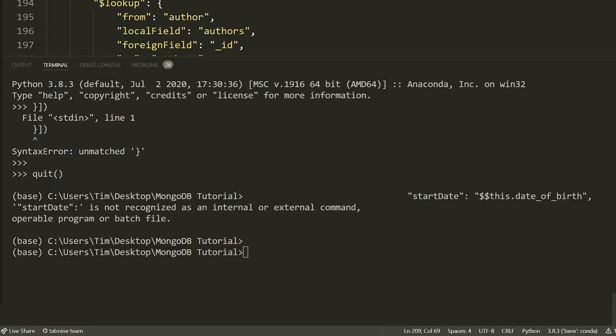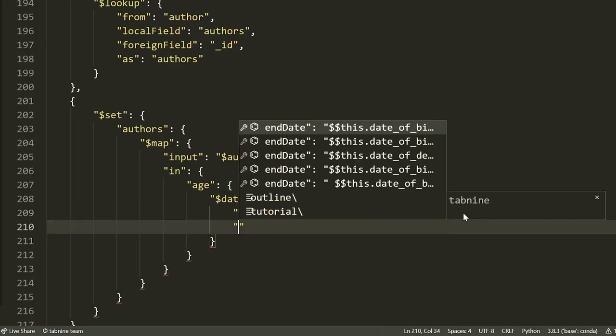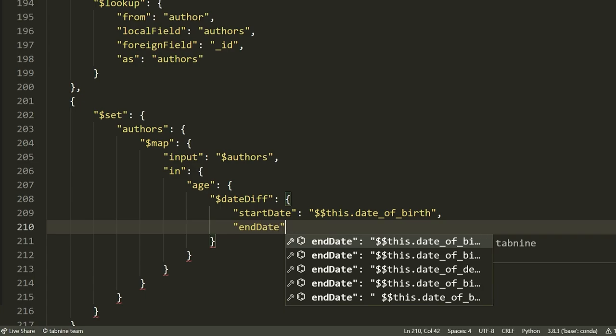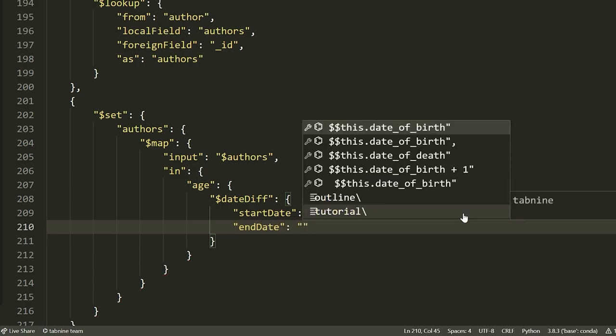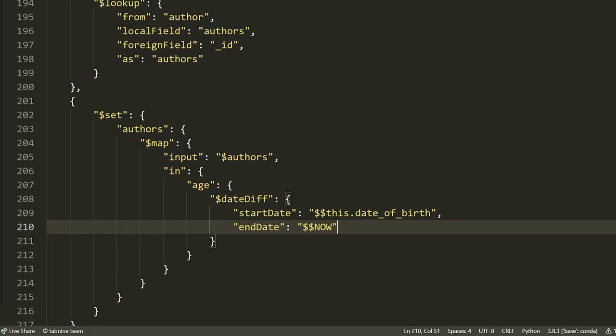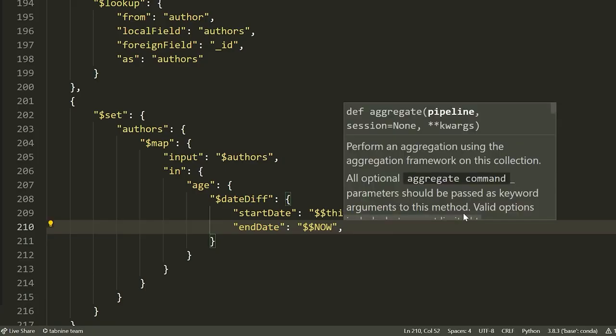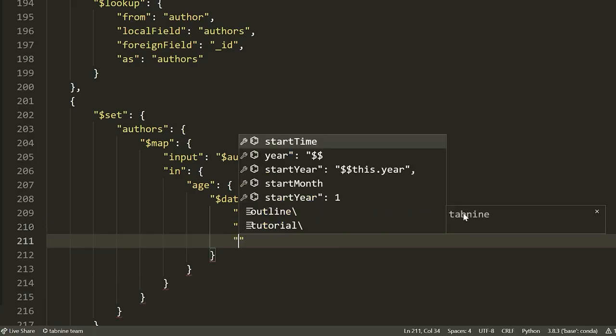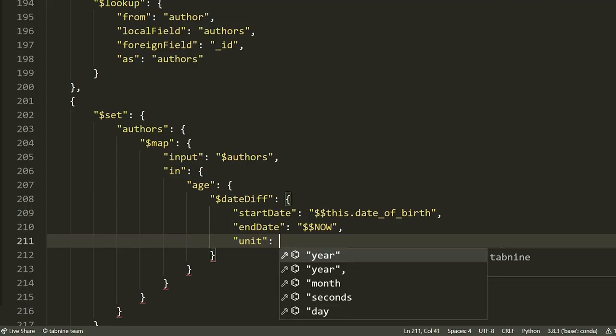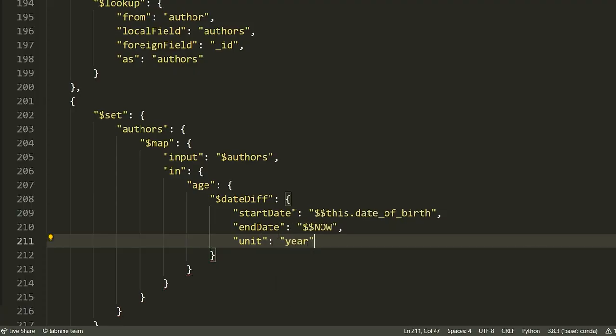We're going to pass the end date, and the end date is just going to be $$NOW. This just references the current date, kind of a nice, easy variable to use. And we want to have a unit here for the calculation, and the unit will just be year. That's the level of precision that I want, right?